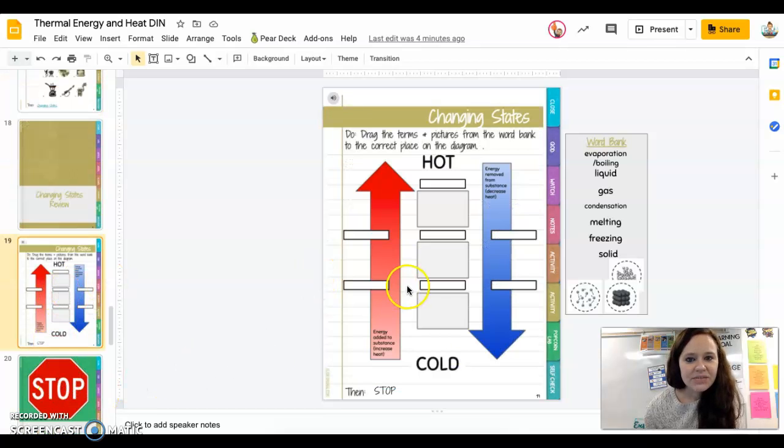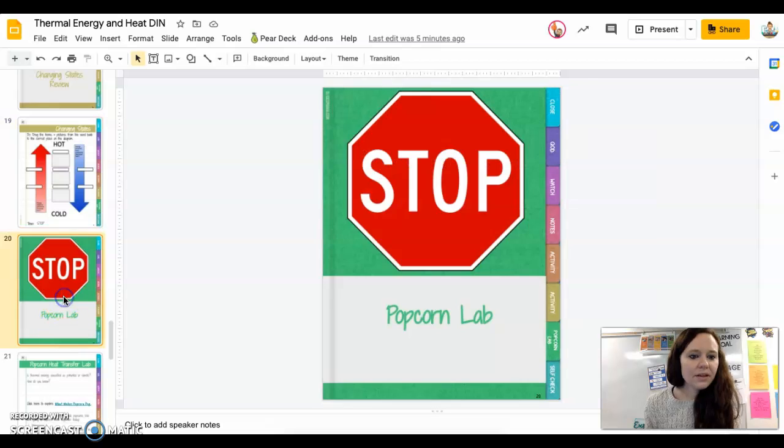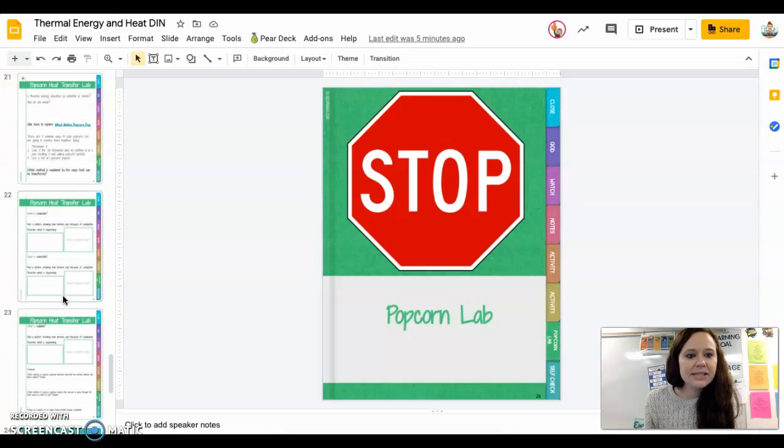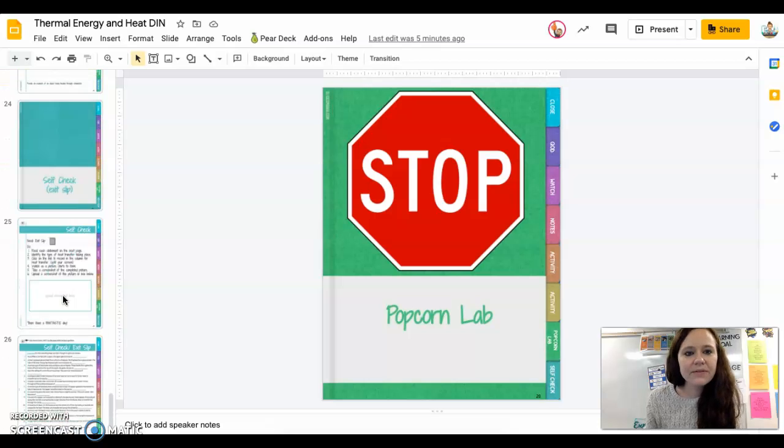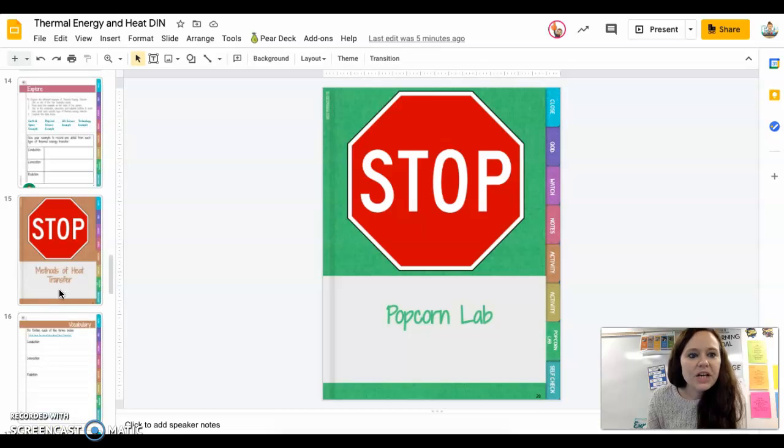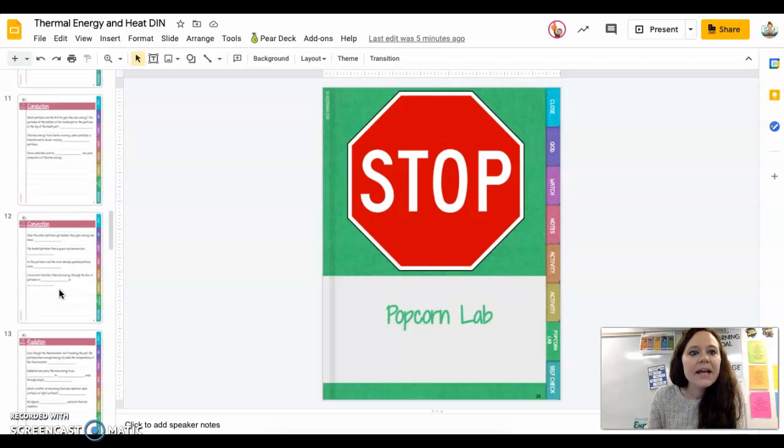In the changing states review, you're going to drag these words into the correct places on the example as well as the pictures. If you remember, we've already done this once before, so if you need to go look back, you can do that. The popcorn lab, I want you to stop when you get here. Do not do anything with this. We are going to look at this tomorrow together as a class, and then we will do the self-check tomorrow at the end of class as well.